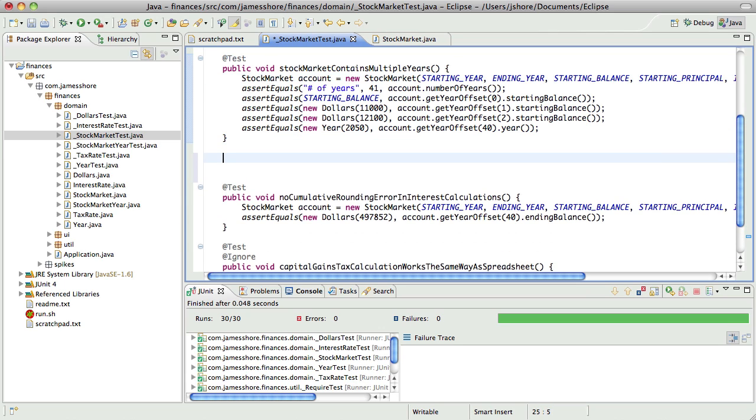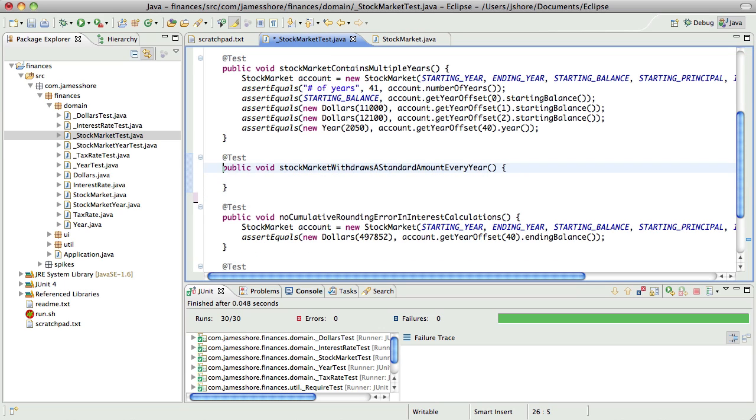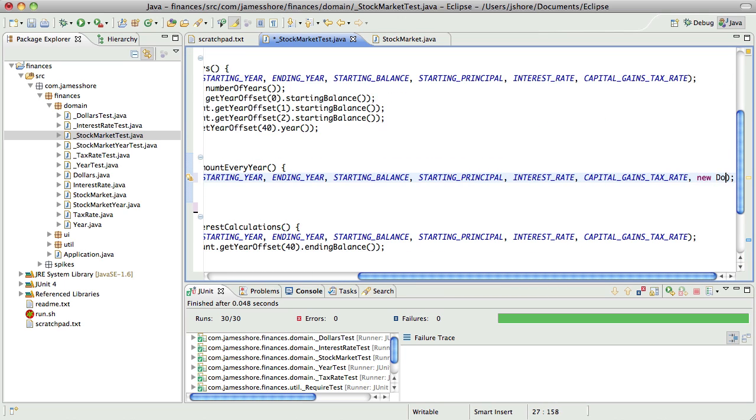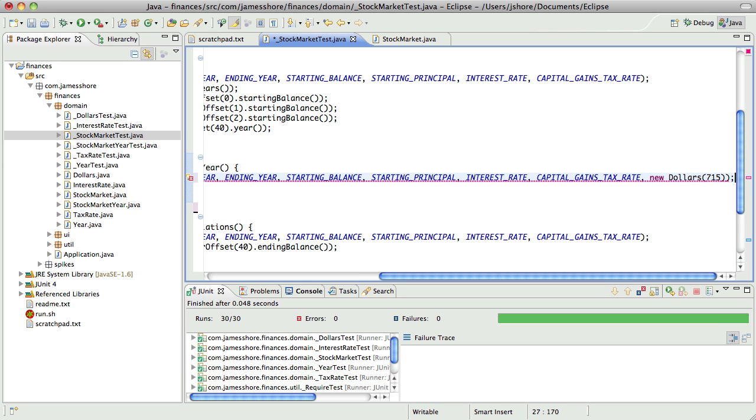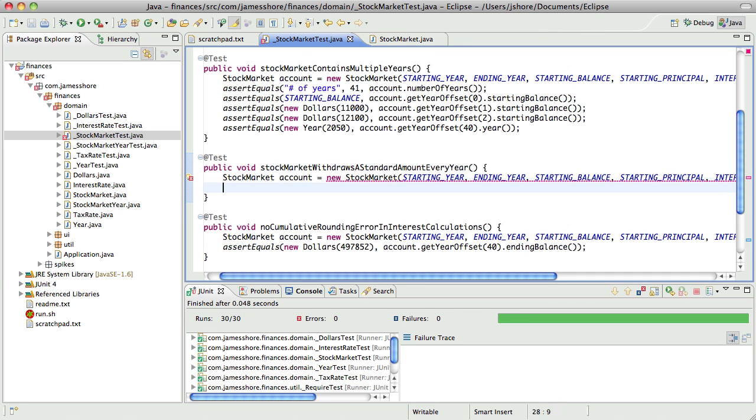But the main thing I want to do is say void stock market withdraws a standard amount every year. Yeah, that's what I want to do. And the way I'm going to do that is going to be really screwy. I'm just going to add it here at the end. And it does bother me, by the way, that this constructor is getting so huge. But I think this is temporary. It's going to need to be extracted. The only reason I'm not doing it yet is because I know that when we get into the UI and doing some more sophisticated stuff, our understanding of how a stock market needs to work is going to change. And I don't want to make the design too sophisticated yet, because that will just have to be ripped out.